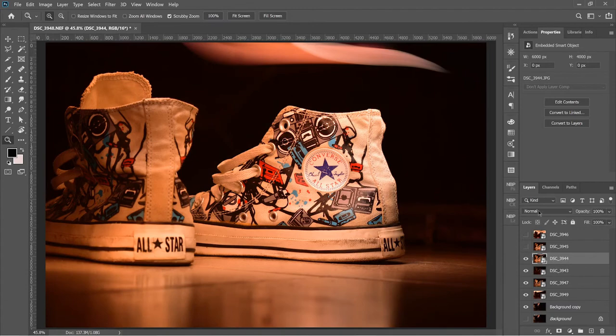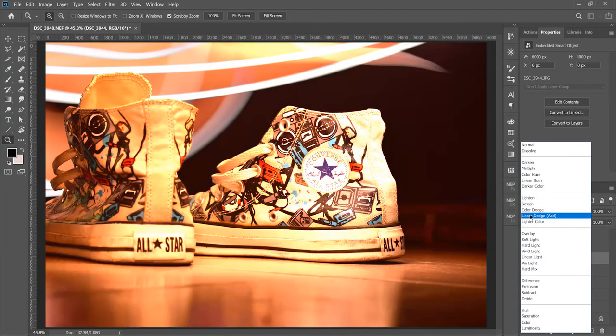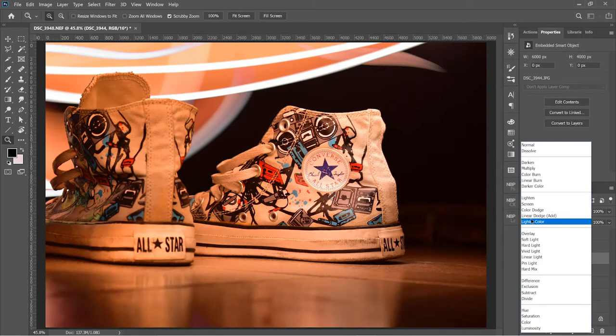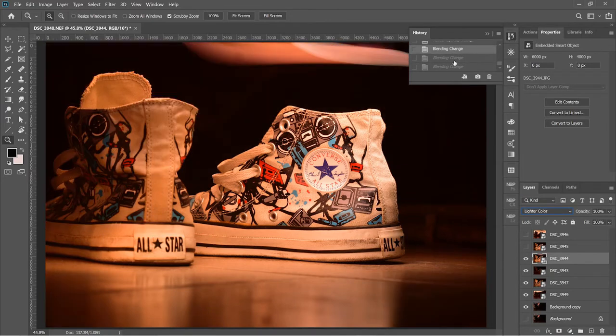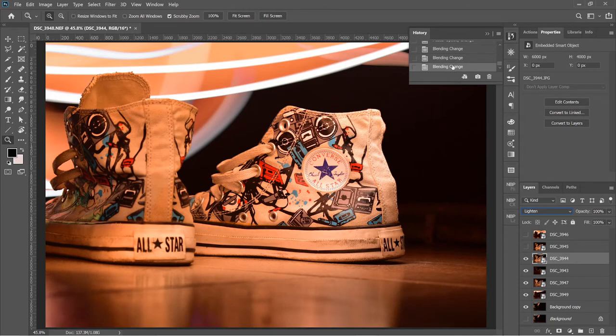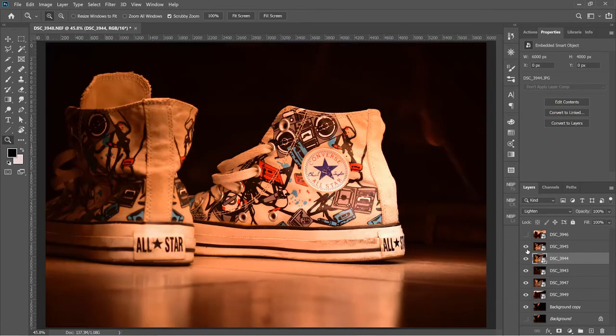So let's hit lighting. Oh, let's see other colors. Lighter color, let's see lighter color, that looks cool. Then let's see lighting, so let's see the difference. Lighter color, and there's really no difference. Okay, so I'd say that's good enough, right? It's okay. Let's see the next one.